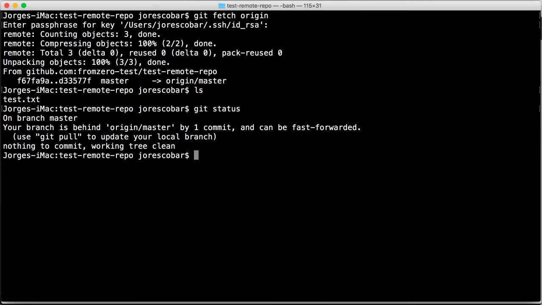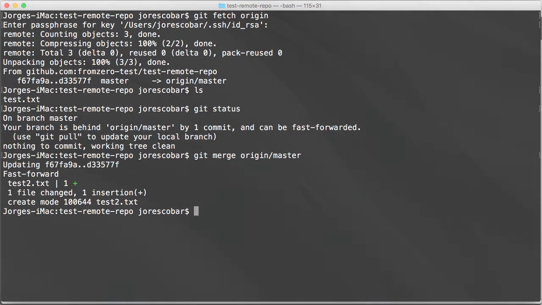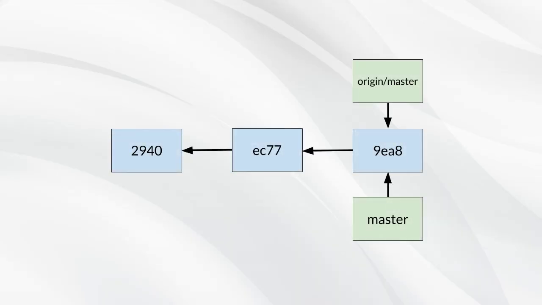So now to advance our master head, we just do a git merge. Git merge origin master. So now we're back to a stable state, just like this.